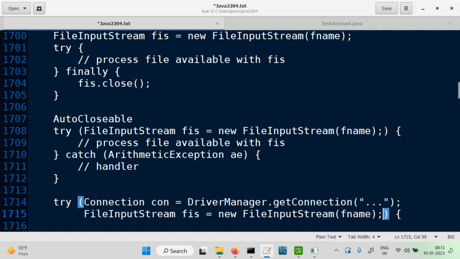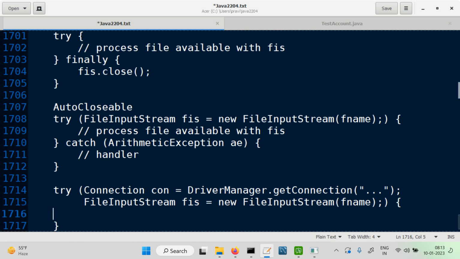Only statements which are taking up or creating resources, which have a close method. Whatever I'm creating here has a close method. This is auto-closable, this is also auto-closable. And then I have the catch block. You are not allowed to put any other statements in this parenthesis, only statements acquiring the resource. Clear on this? So this is try with resources.